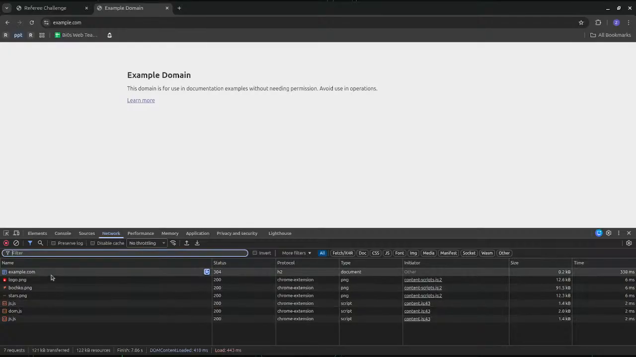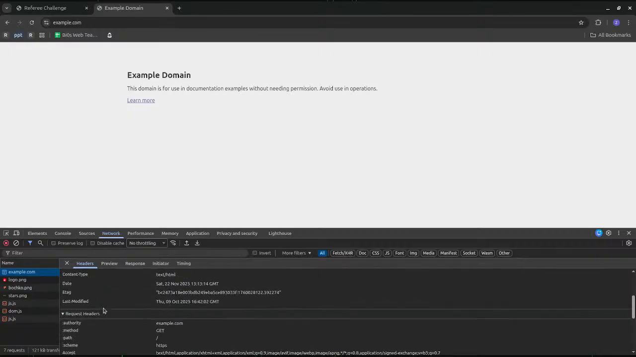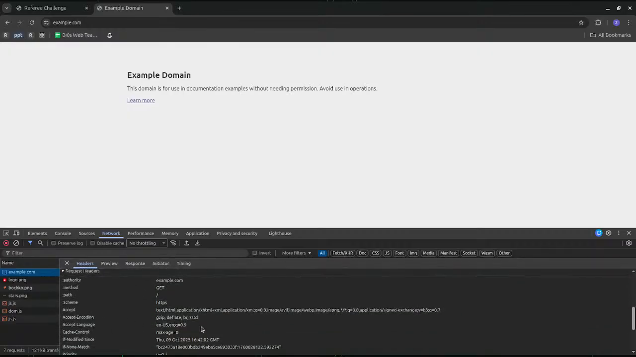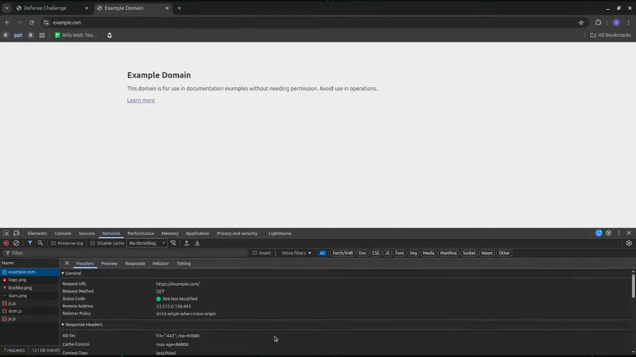This is where all your requests are being stored. So let's say if I go to example.com, here I can see everything like response headers, request headers, and everything which we requested and whatever the server responded with. We'll go deep into this.